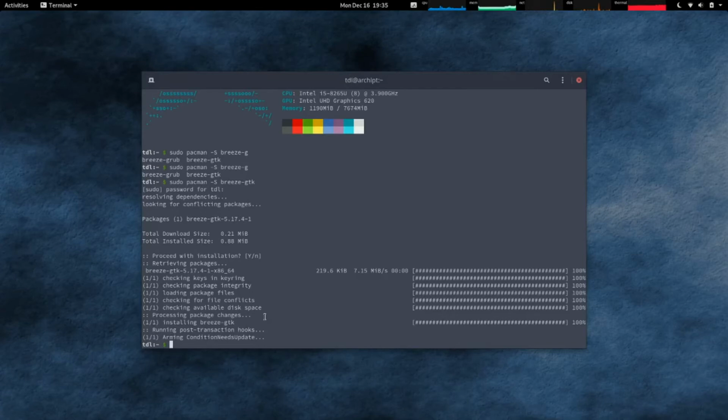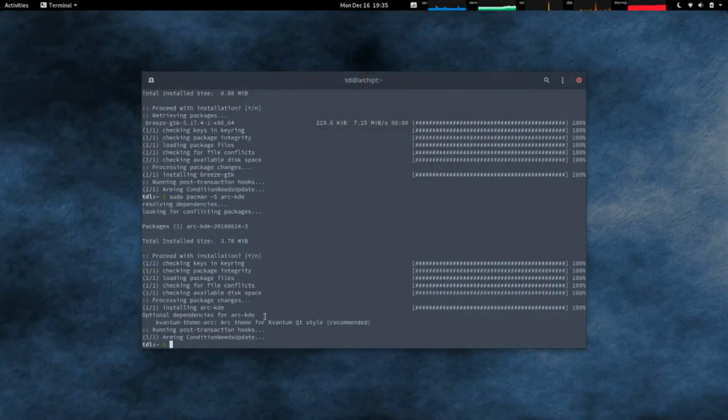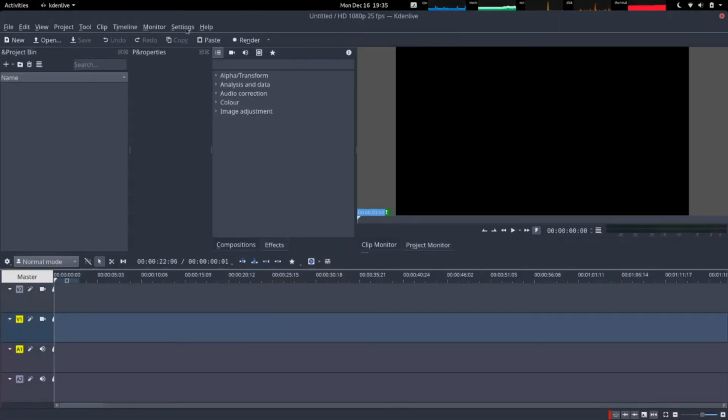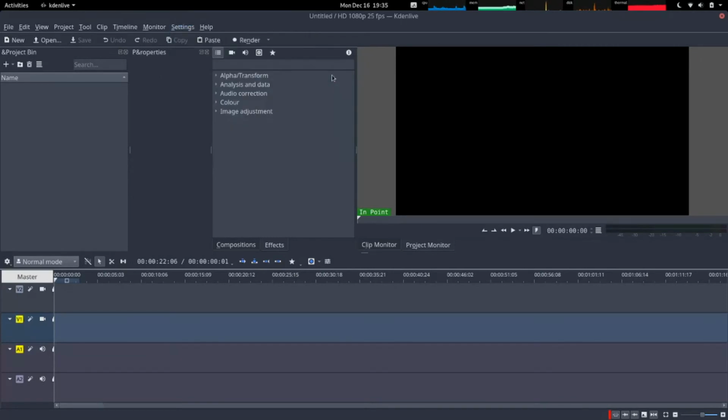If I install Arc-KDE, and I now start Kdenlive, it's dark. So here you have the Arc Dark theme. So this is pretty cool. So you have the same theme in Kdenlive that I have now on my theme within the complete system.